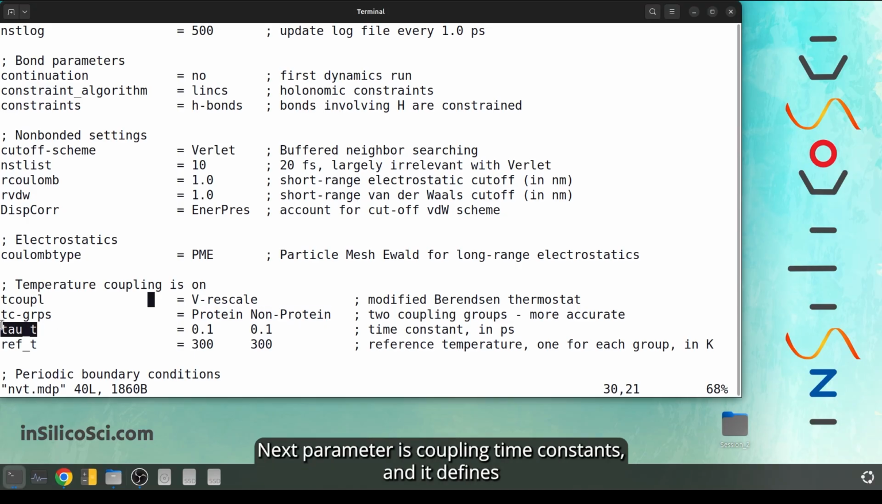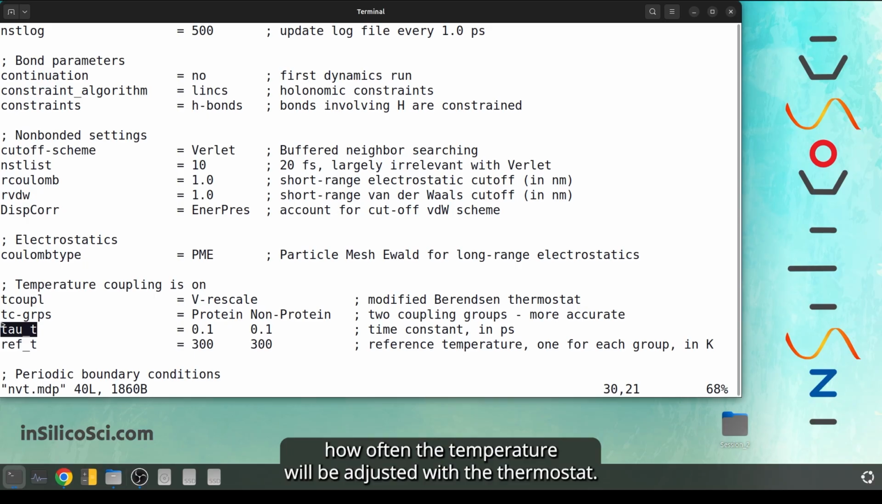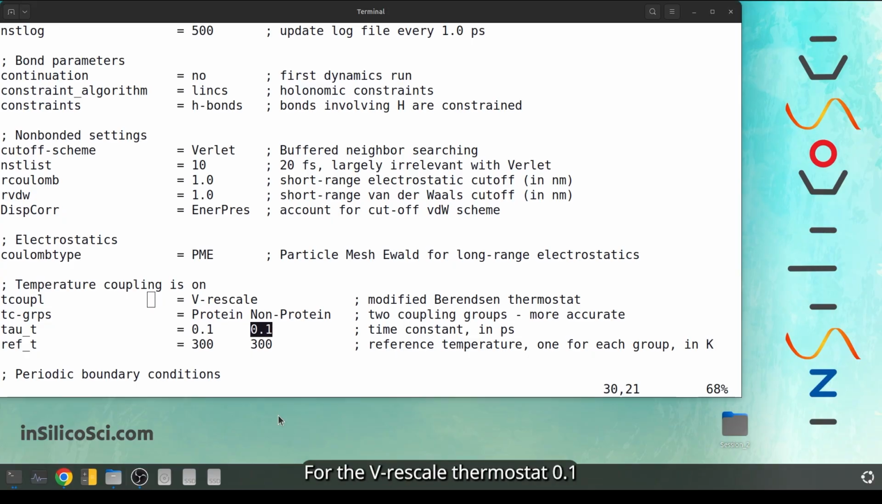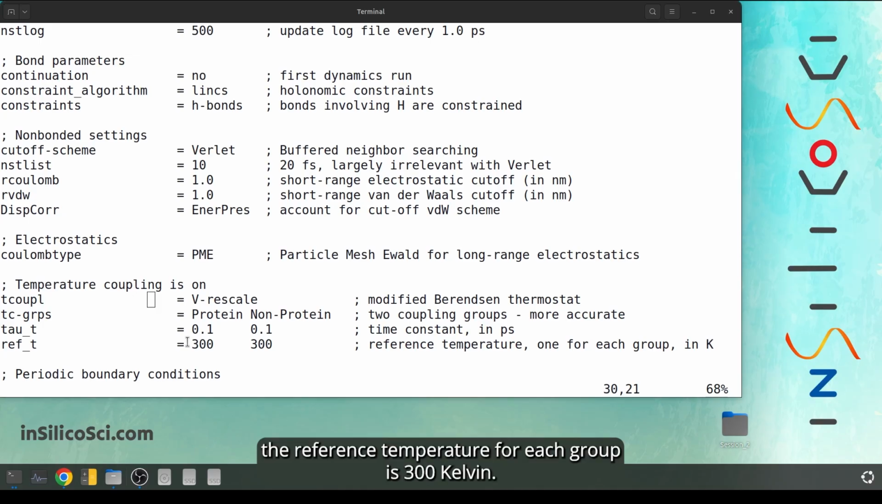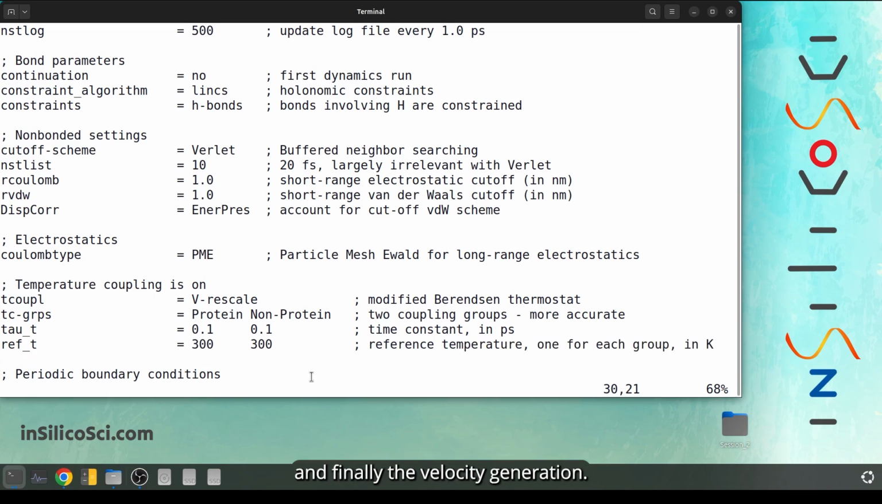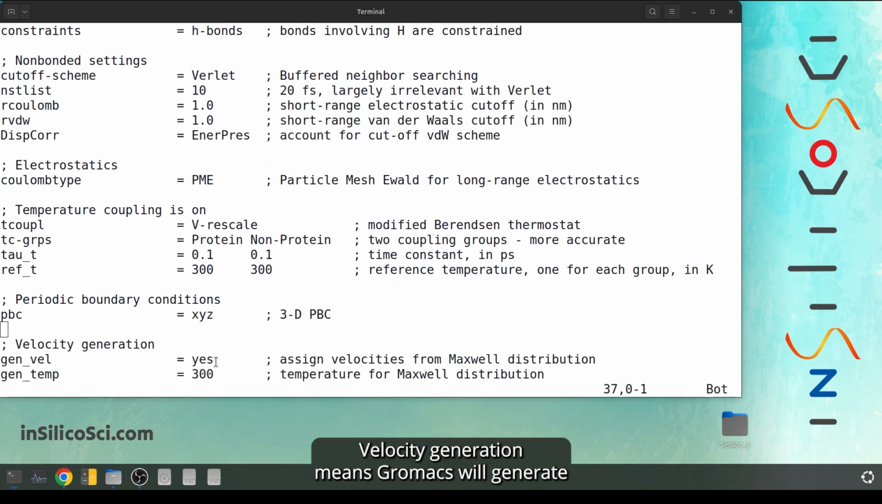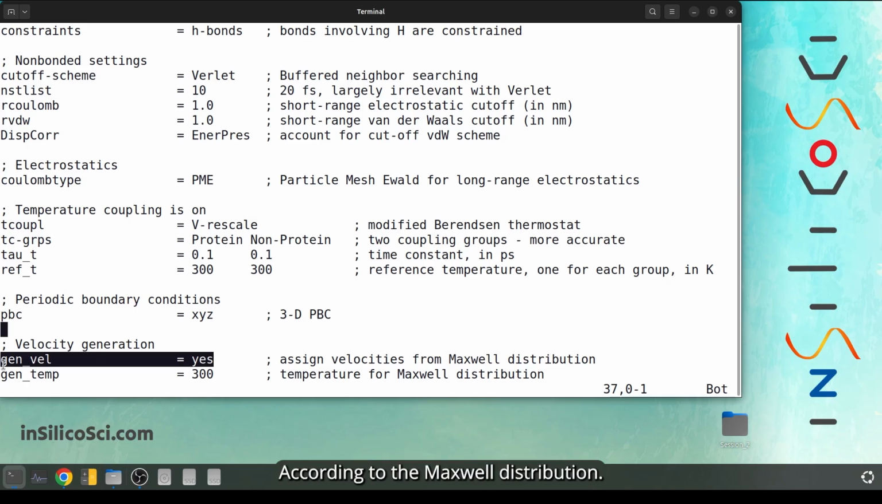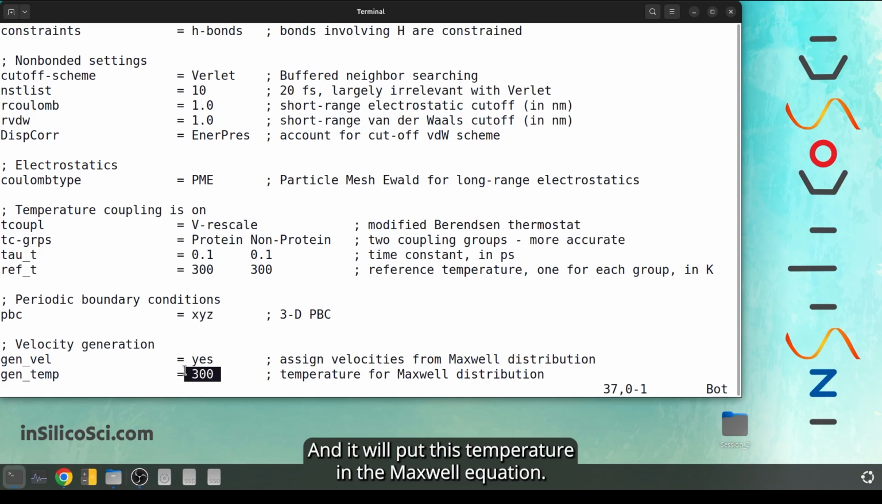Next parameter is the coupling time constant, and it defines how often the temperature will be adjusted with the thermostat, and we must set one constant for each group in picoseconds. For the V-rescale thermostat, 0.1 to 0.5 is okay, and the reference temperature for each group is 300 Kelvin. And finally, the velocity generation. Velocity generation means GROMACS will generate velocities of all atoms at the beginning of the simulation according to the Maxwell distribution, and it will put this temperature in the Maxwell equation.